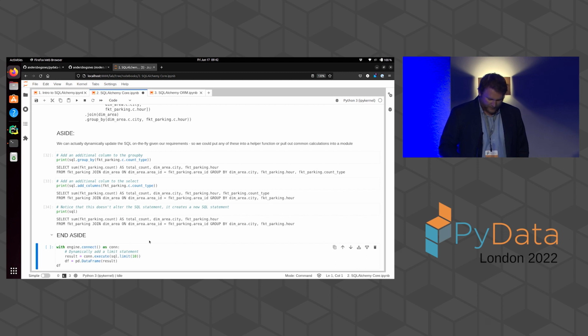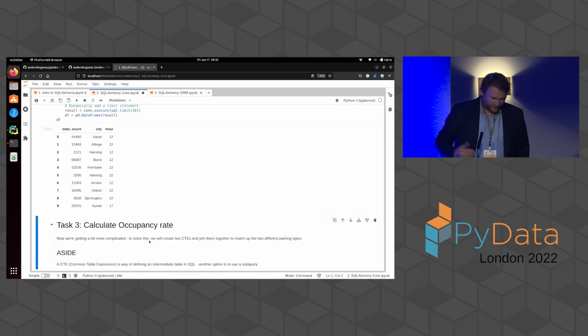So again, we can execute it. Notice I'm dynamically adding a limit statement here. Again, I'm just modifying the SQL to add a limit, which gets translated into the backend SQL. And now I have the top 10.